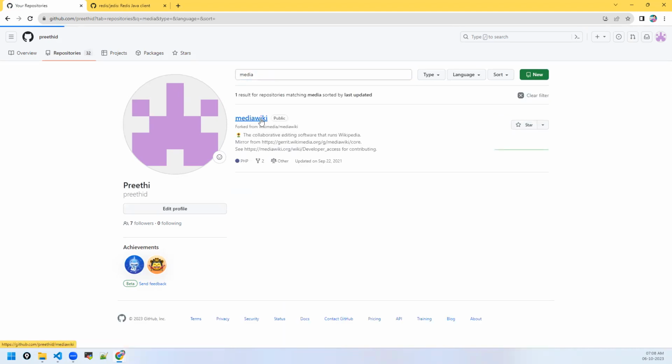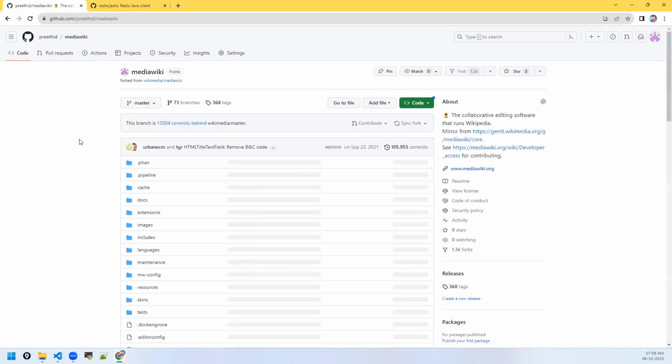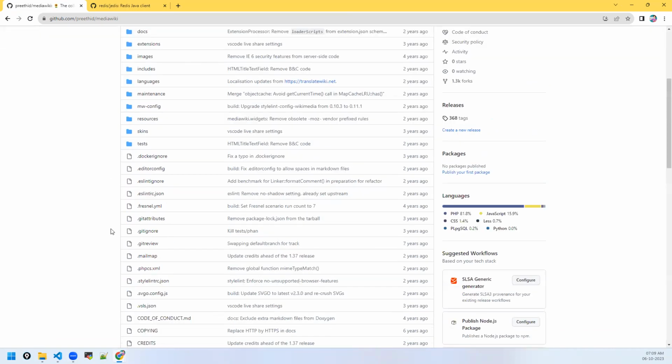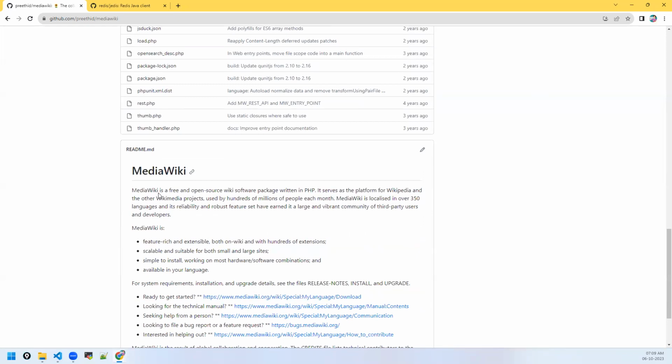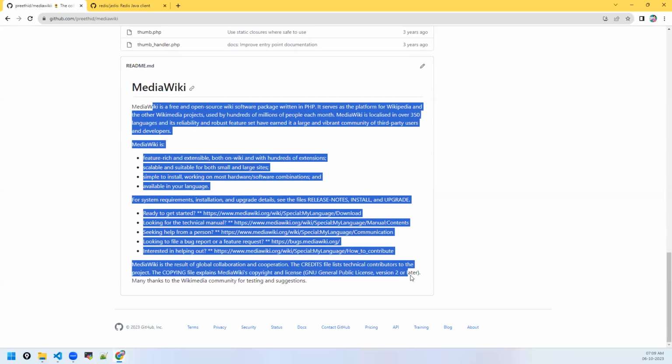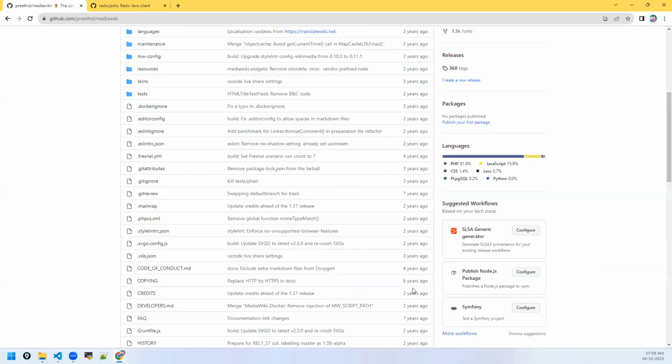Yeah, see, this is the one I have forked. This is some PHP application we used to use as a sample for the Puppet project. Let's say this is some PHP project, okay? It tells you what it is: a free open source wiki software written in PHP. It serves as a platform for Wikimedia. We used to use this example for PHP configurations, sorry, Puppet configurations.